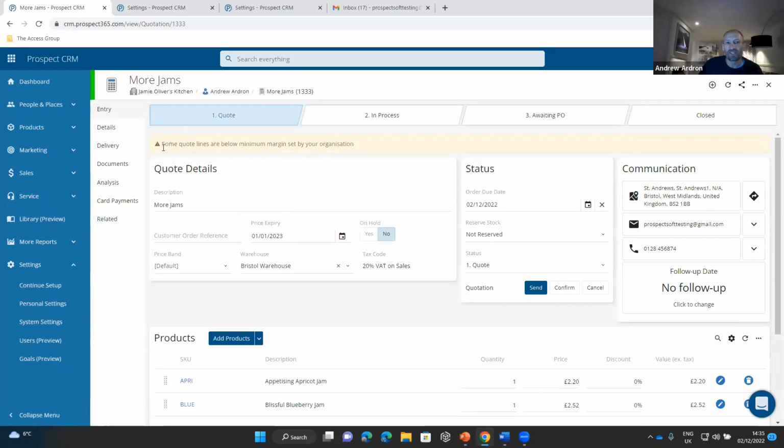You'll also see that this quote that I've built is warning me that these lines are below the minimum margin. This is a new feature that we've created recently, and I'll show you how to set that up in a second. So I'm going to go and develop this quote, but let's just pause for a second and quickly show you where to go to set some of these things up.